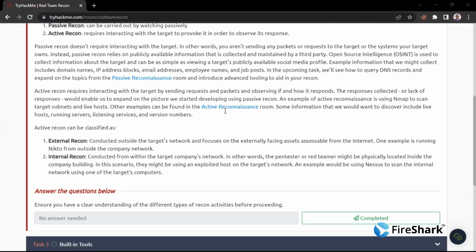So an example of active reconnaissance is using Nmap to scan target subnets and live hosts to check which ports are open on the target and which are filtered and unfiltered. Now, active reconnaissance can again be classified into two parts: external reconnaissance and internal reconnaissance.